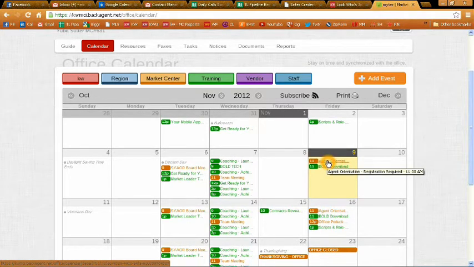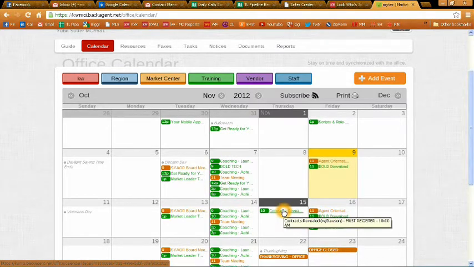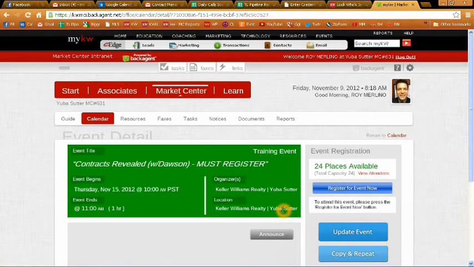Here's one that requires a registration. All right, here's another one that requires registration. If you click on it, that's the contracts with Dawson. You can see it says must register. And over on the right, this is where you register. Just click on the registration button and follow the instructions, and you can register for the class. If no one registers for the class, it will not take place.